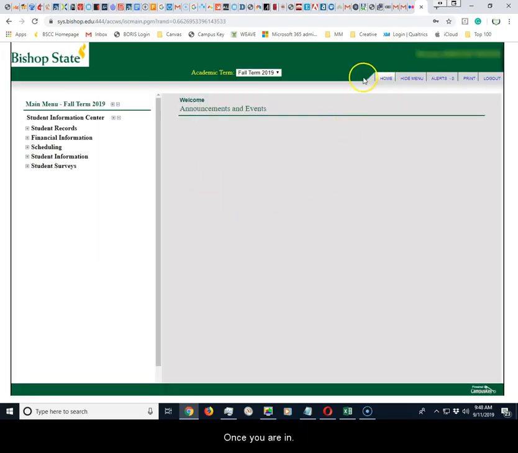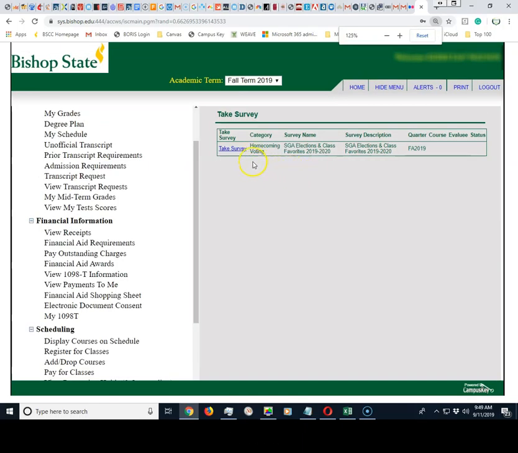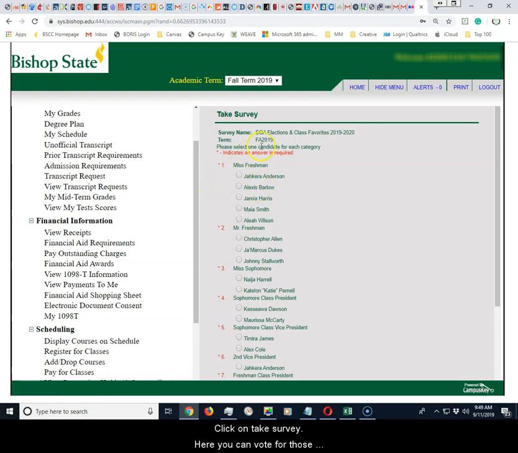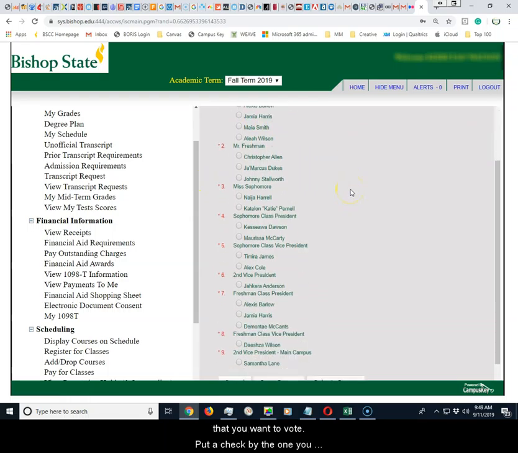Once you are in, you're going to click on student survey. And then from there, you're going to click on take survey. Here you can vote for those that you want to vote for.